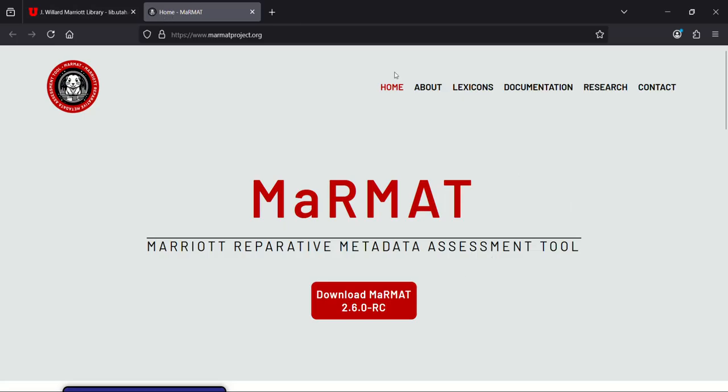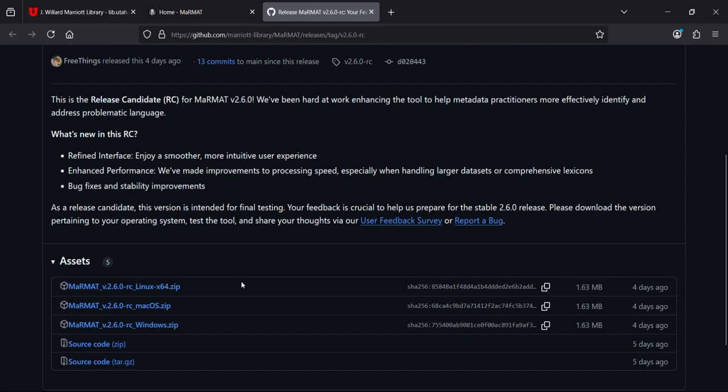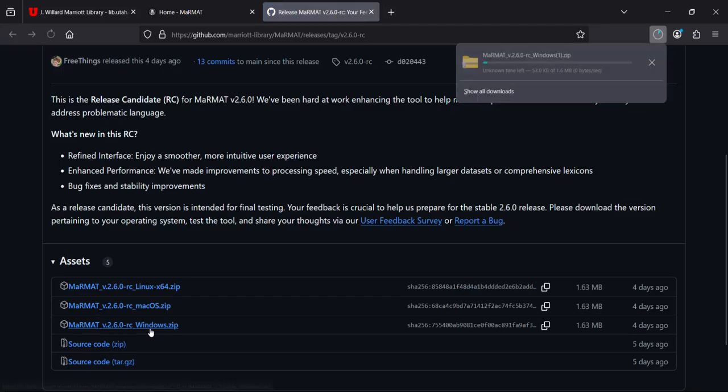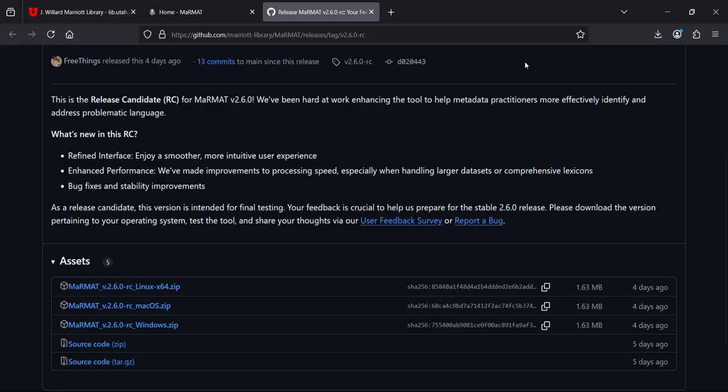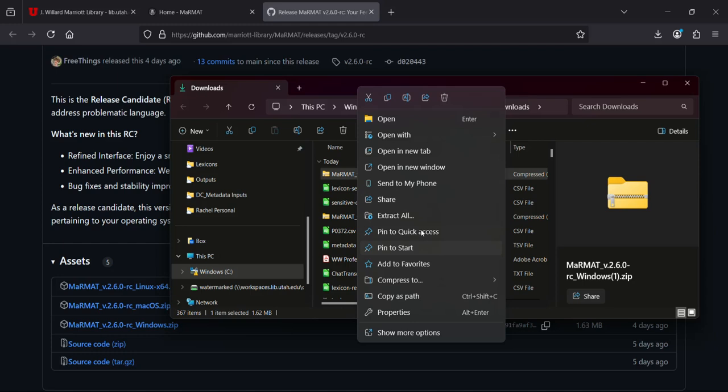There's quite a bit here in terms of other pages that include our about, our lexicons, documentation, and how to contact us. First things first, if you want to download the package, here is where the release candidates are hosted. So I am using a Windows machine, which I will download and then open in my downloads. And then I'm going to extract this.